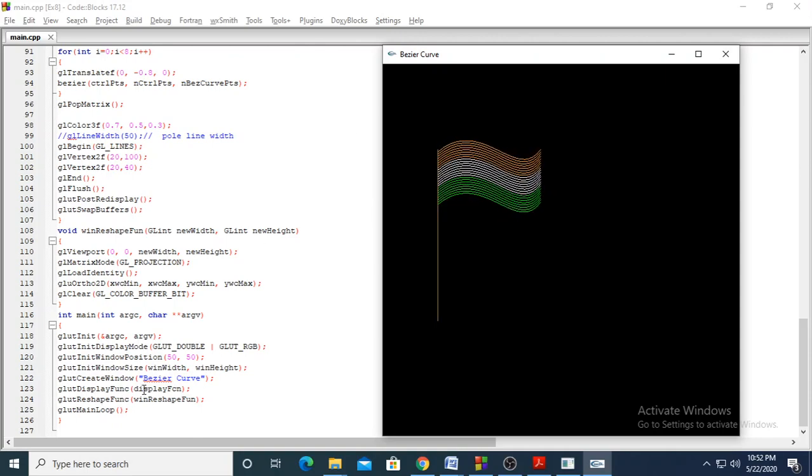glutDisplayFunc, we are calling the display function, and the reshape function. Whenever you resize the window, the output should get adjusted according to the new window size. glutMainLoop will keep your program in a loop. Now we'll see the reshape first, this win reshape function. glViewport will take your current window width and height from the origin. Origin is here, so 0, 0 is the origin, then new width and new height.